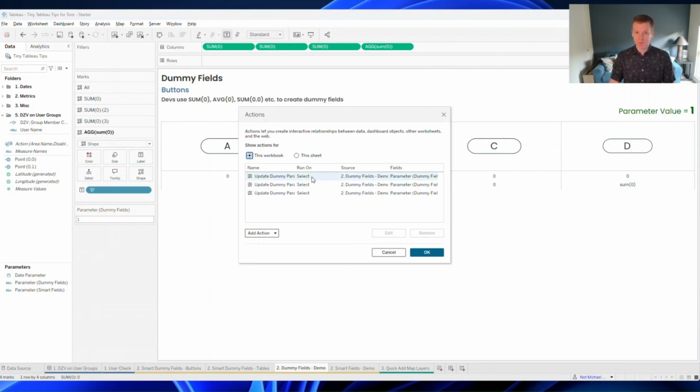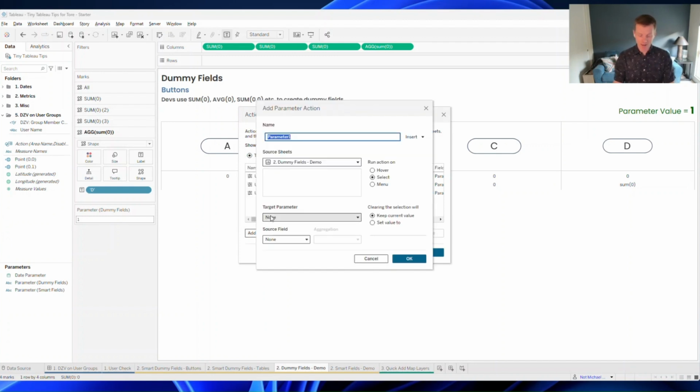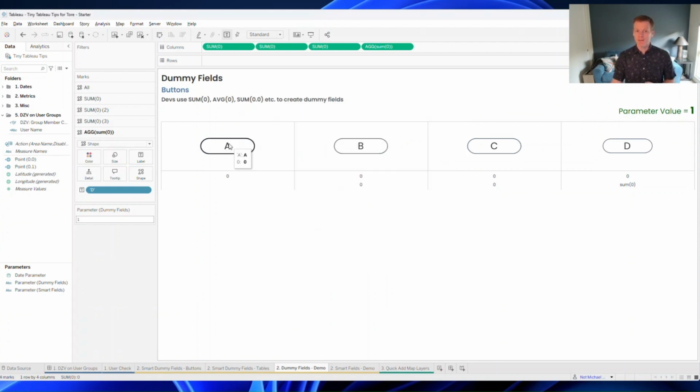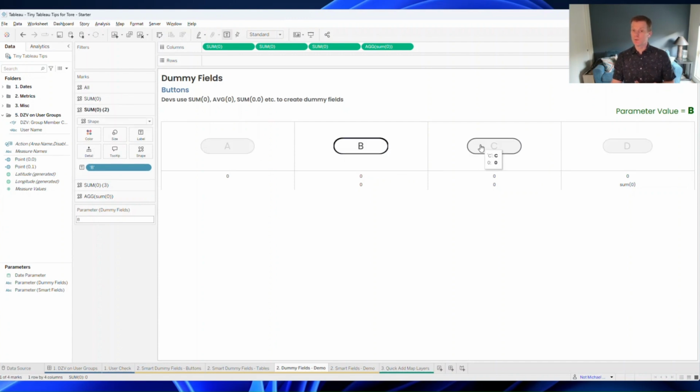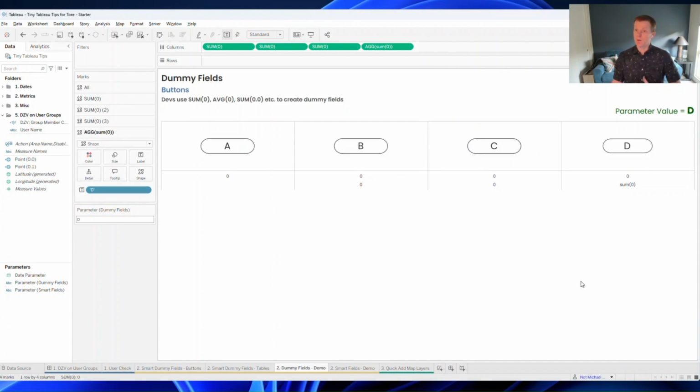So if I look at my parameter actions, I have 1 for A, B, and C, but I don't have 1 for D. So I need to come in and write yet another parameter action, where I use the D field. And that's a lot of steps to go through to build out a button.